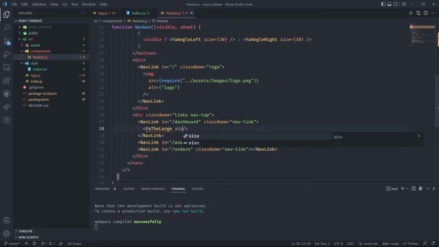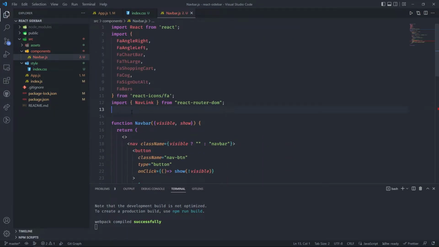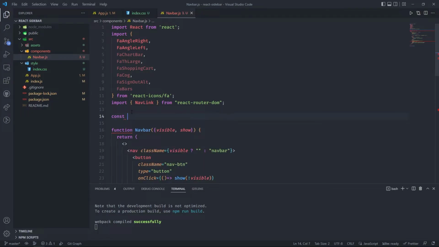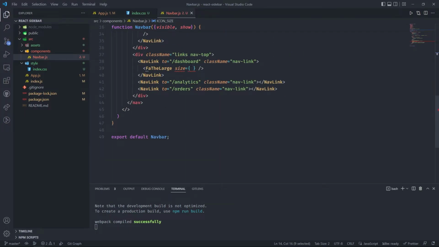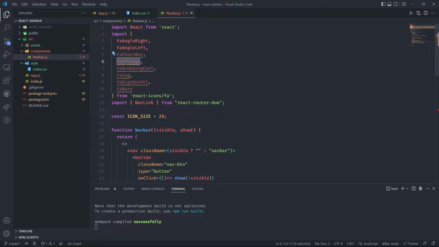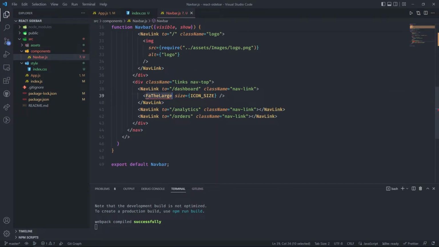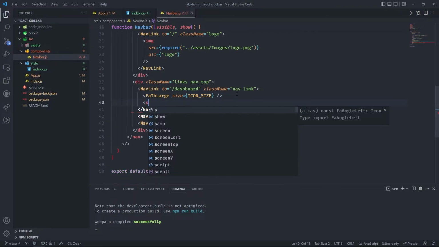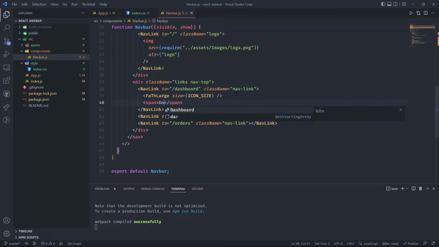Then the size. For the size, actually, I thought we can add a const here at the top and name it icon size, and it will be 20. Then we can just copy this const and paste it for the size. And I think it should be FA the large. Yeah, I misspelled it. Just correct it. Then for the text, we will have a span, and it will be dashboard.